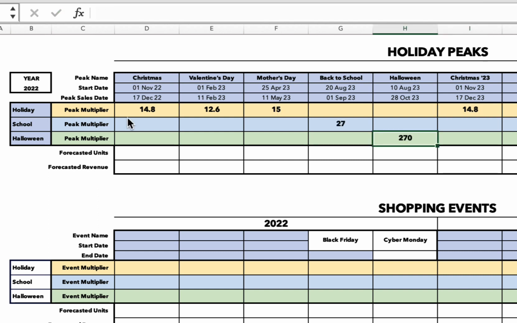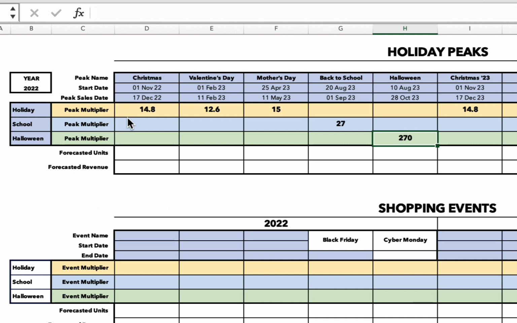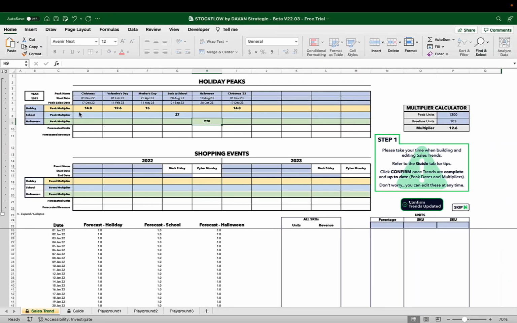Okay, so it's all filled out. Now that's not a typo, guys. Just a quick disclaimer here. These numbers we're using for demonstration purposes. Ryan and I actually just looked up some Halloween costumes and saw that they sell 2 to 3 a day. And then it goes up to like 1,300, which is crazy. So we had entered in the 270 multiplier. However, guys, do your own research, look at your competitive landscape, look at your products, use your own sales history if you have it.